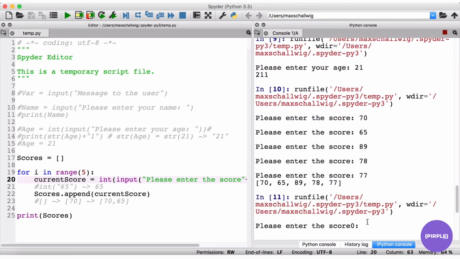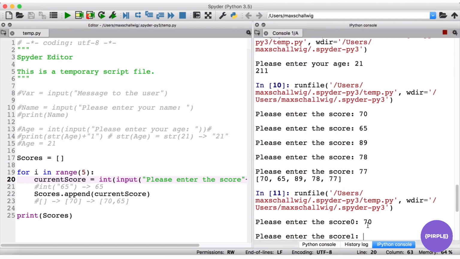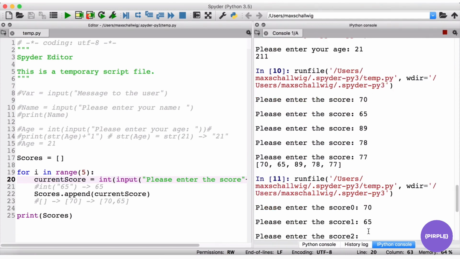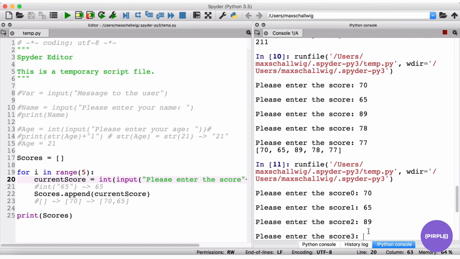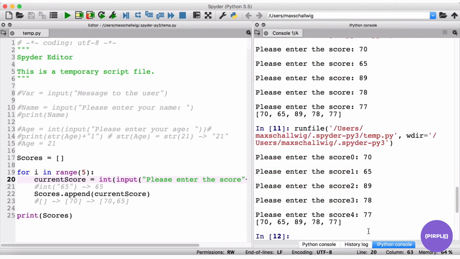So now when we run the program, we get please enter score 0. So we'll put in 70, and then score 1, 65, and then 89, 78, and 77. And now we get the same list here, but our formatting's a bit better. But we're still missing one thing. It looks kind of weird that we have score and 0, and there's no space in between here.